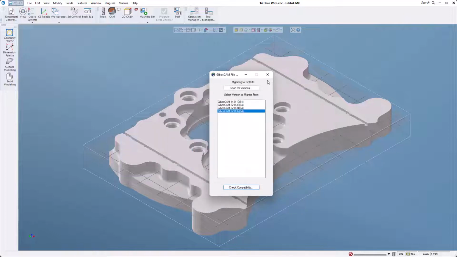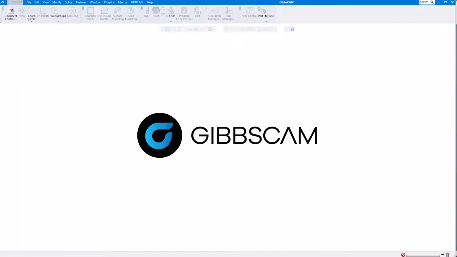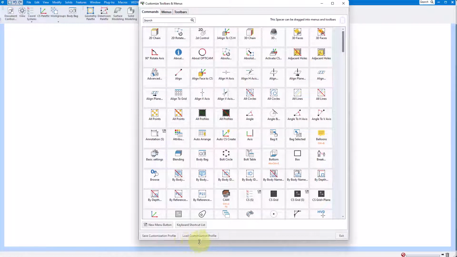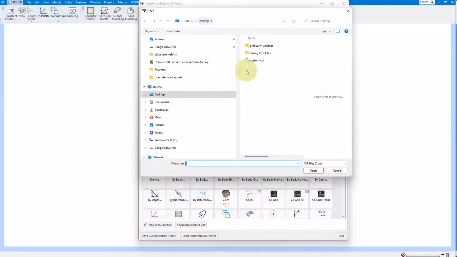Now I'm going to open up a window of the new version and show you how to import that CUI file that has all of your interface changes in it. Here's the window of the version of GibbsCAM that I just loaded. You can see it has the standard interface that loads with GibbsCAM. What I'd like to do is load that last one. So I'm going to follow the same steps. I'm going to right mouse button click anywhere in the menu area, customize toolbars and menus. Now down here at the bottom left, I'm going to say load customization profile. And now you can see it goes to my desktop. There's my custom one, and I'm going to go ahead and open it.